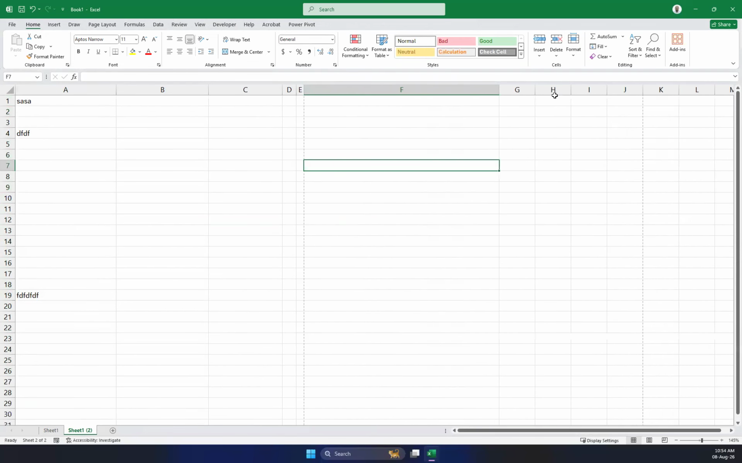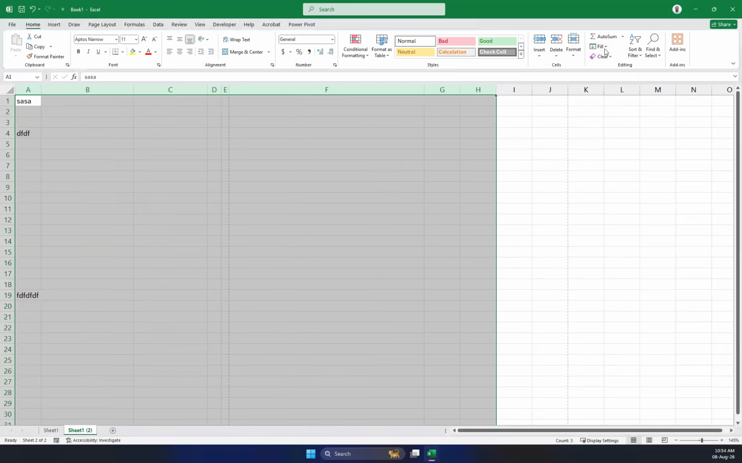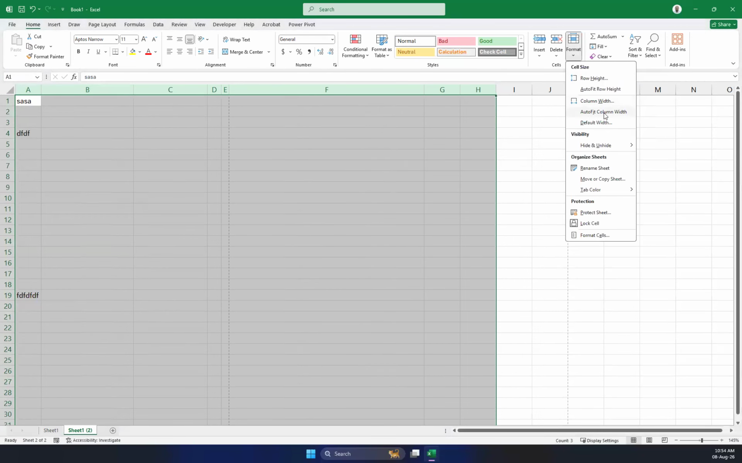Right now I don't need this to happen. Then I would select the columns that I want to set, go to Format, and then you can say AutoFit Column Width. Now what happens? I have set AutoFit Column Width. If you select AutoFit Column Width, what happens?